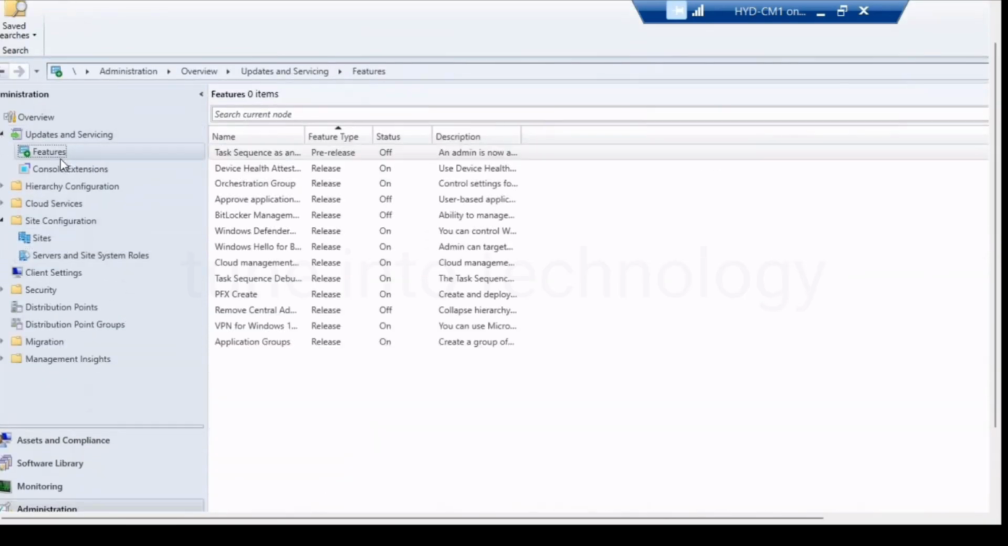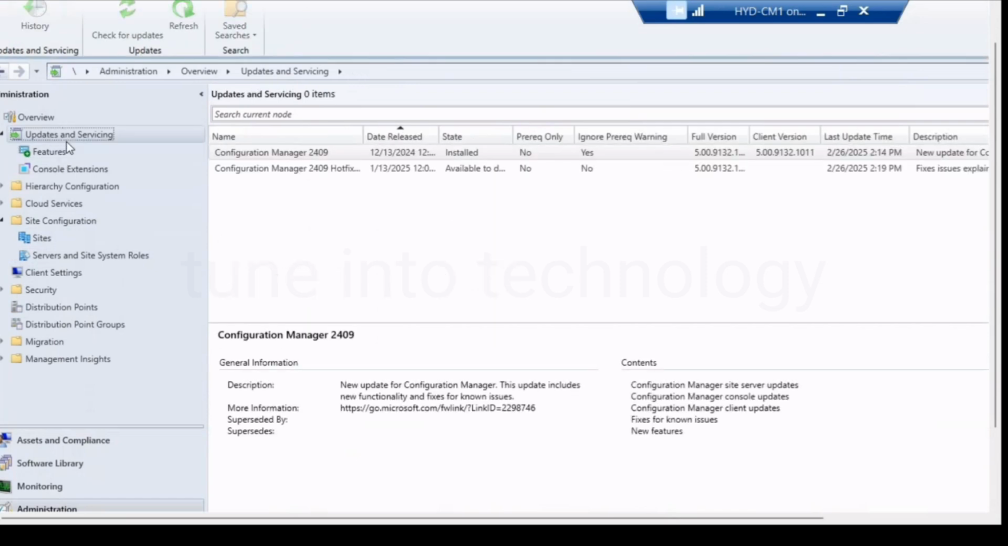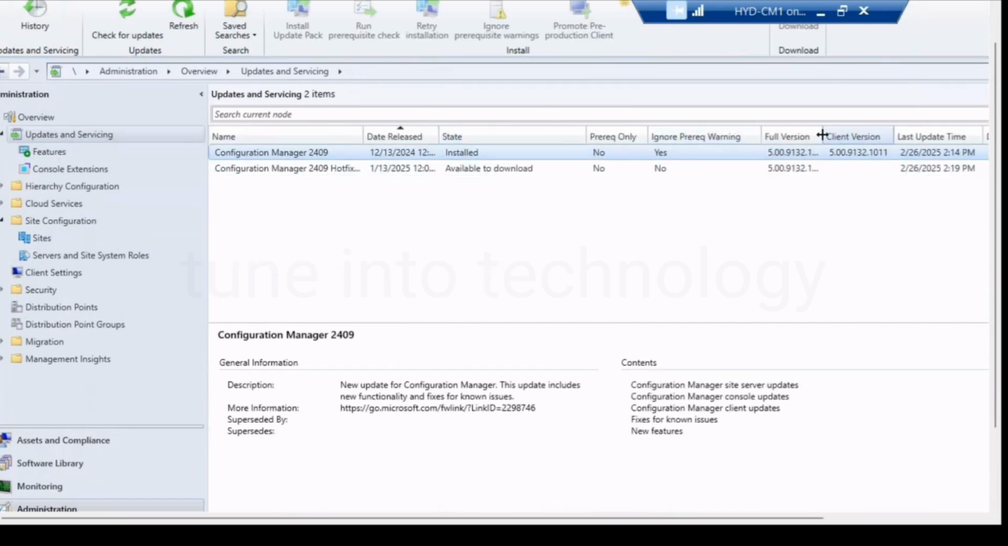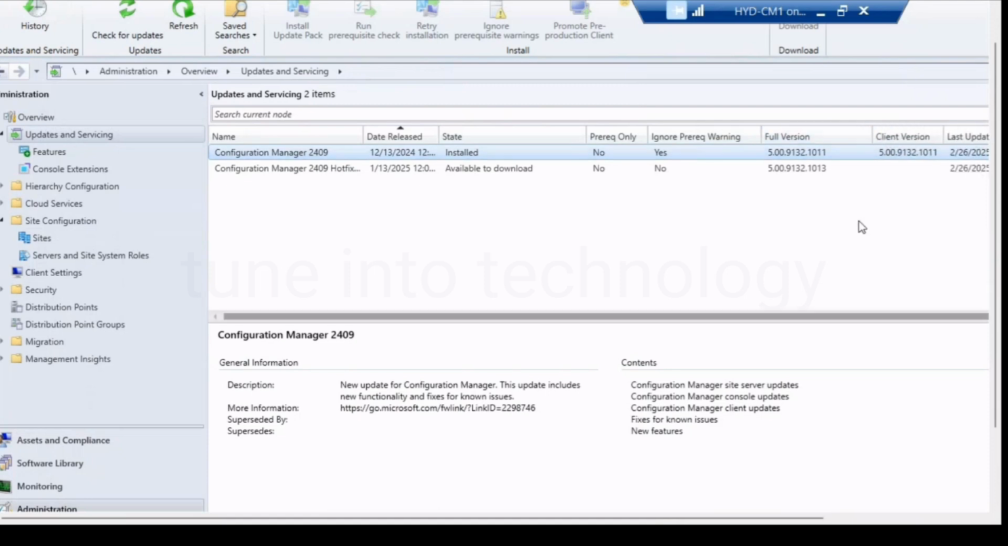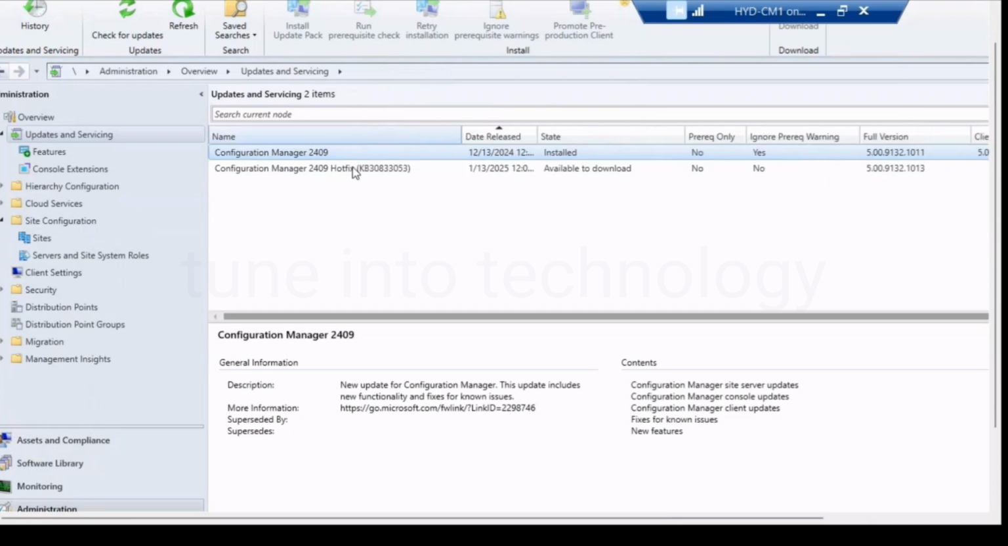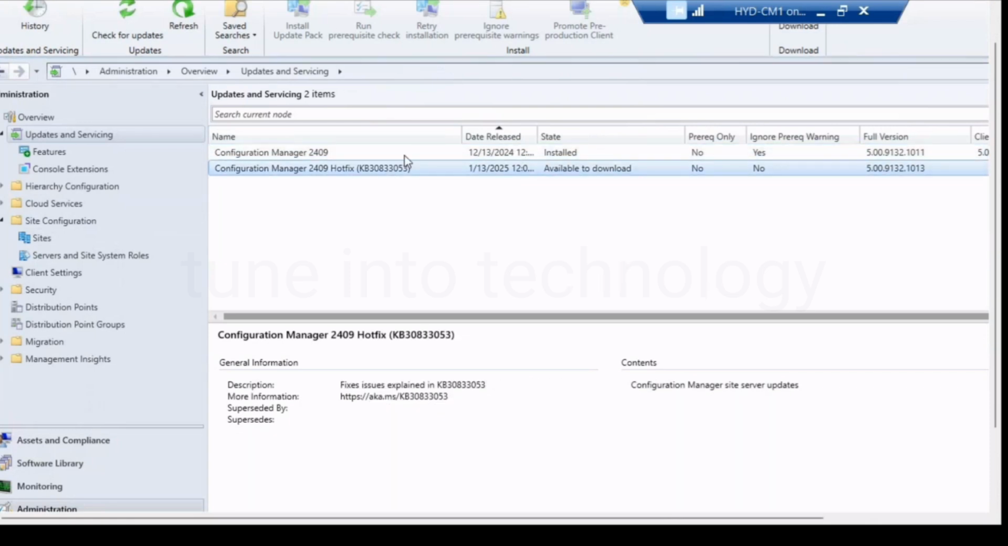Check the hierarchy features. Okay, so this is currently on. This is 10.11. The 10.11 is the latest version which is installed here, and v2409, and we have a hotfix available that we can install and upgrade our client.